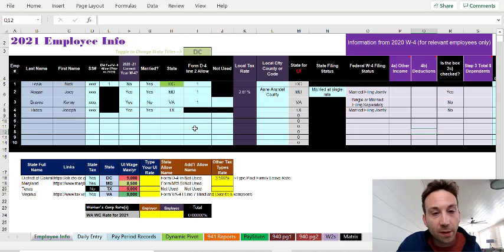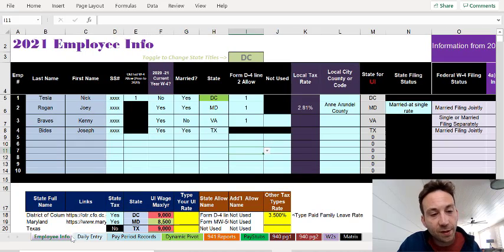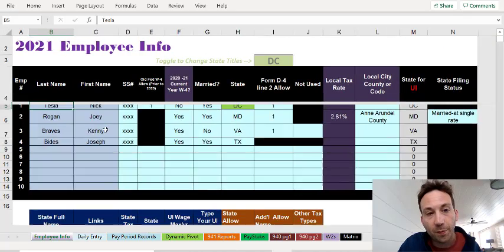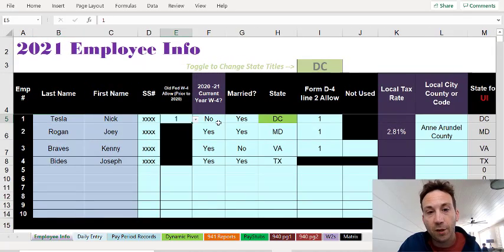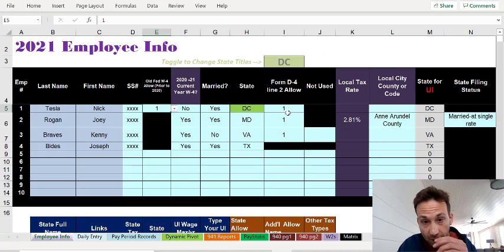Now, let's talk about all of the different states and things that you need to enter in. So this is an employee info sheet, and as you gather information about your employees, you're going to put things like their name in here. You're going to put down whether or not they filled out a 2021 W-4. Whether or not they're married, if they have any allowances. These are things that I've talked about in another video.